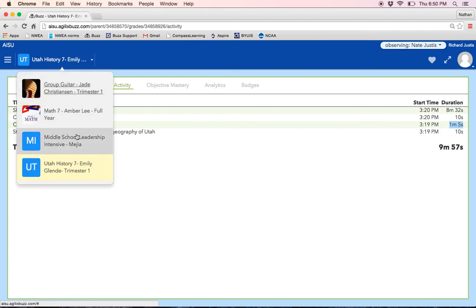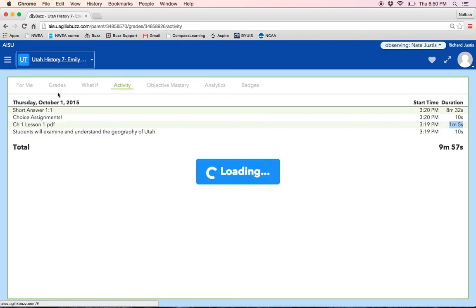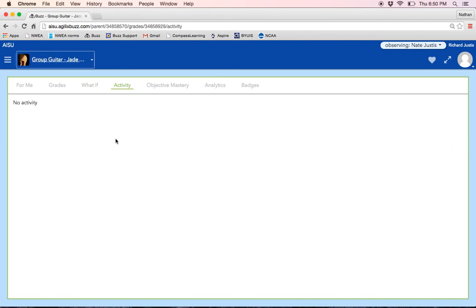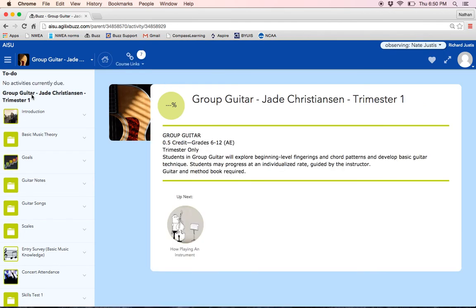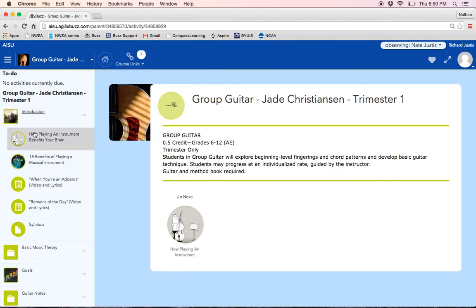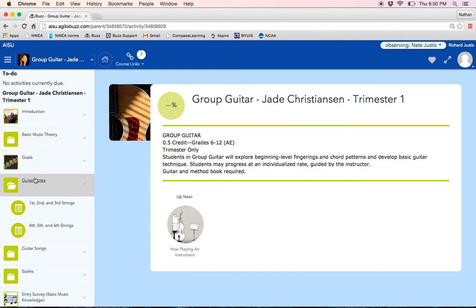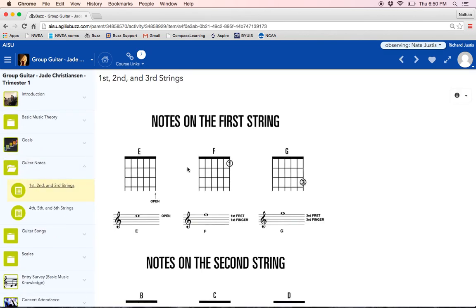If you click up here, you can pick between the different courses your student is enrolled in Buzz and look at their performance within that course. And you can look at the course itself. You can see if you go to activities after you've selected that course, you can look at the course and see the information there and the activities and the material that your student is engaging with.